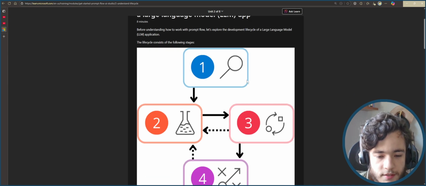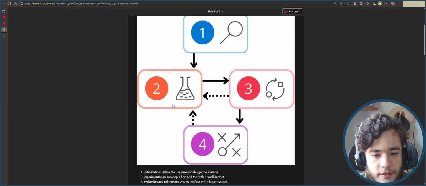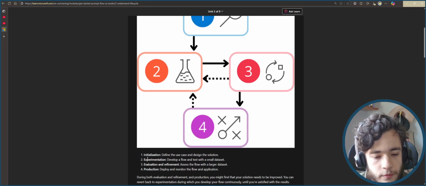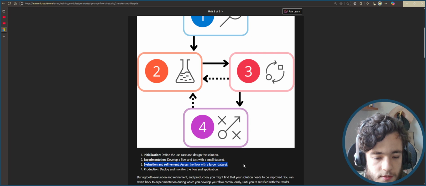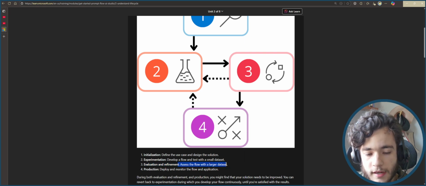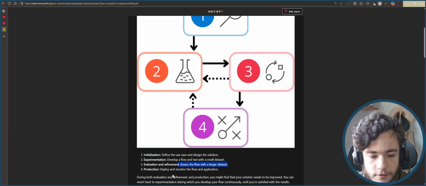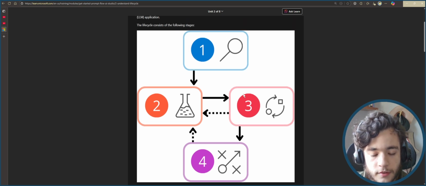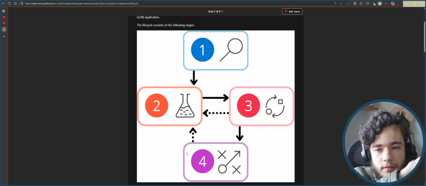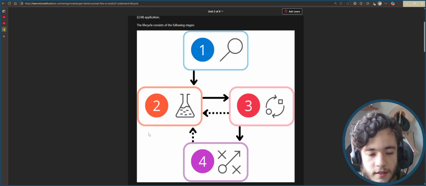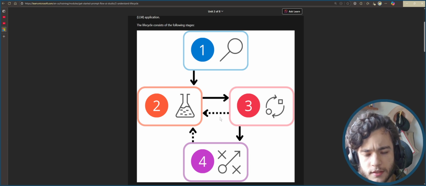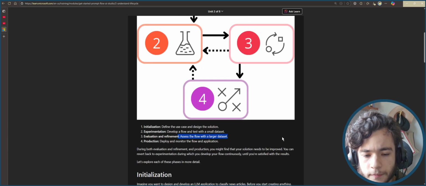So this is the life cycle of an application. Maybe let's see, first we define the use case and design, then experiment with a small data set. Then we assess the flow with a larger data set, and then this goes to production. Very important thing to note, this is a cycle. It's not a linear thing, but rather all of these three steps here at the bottom, and even the first one, they sort of loop back around to each other.